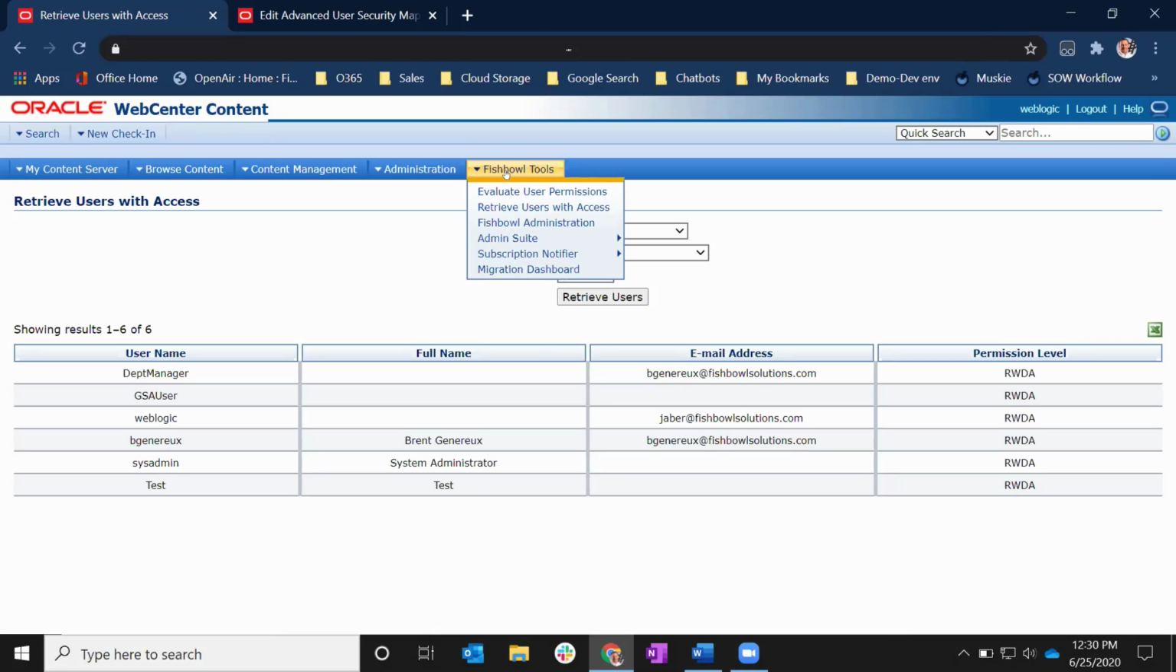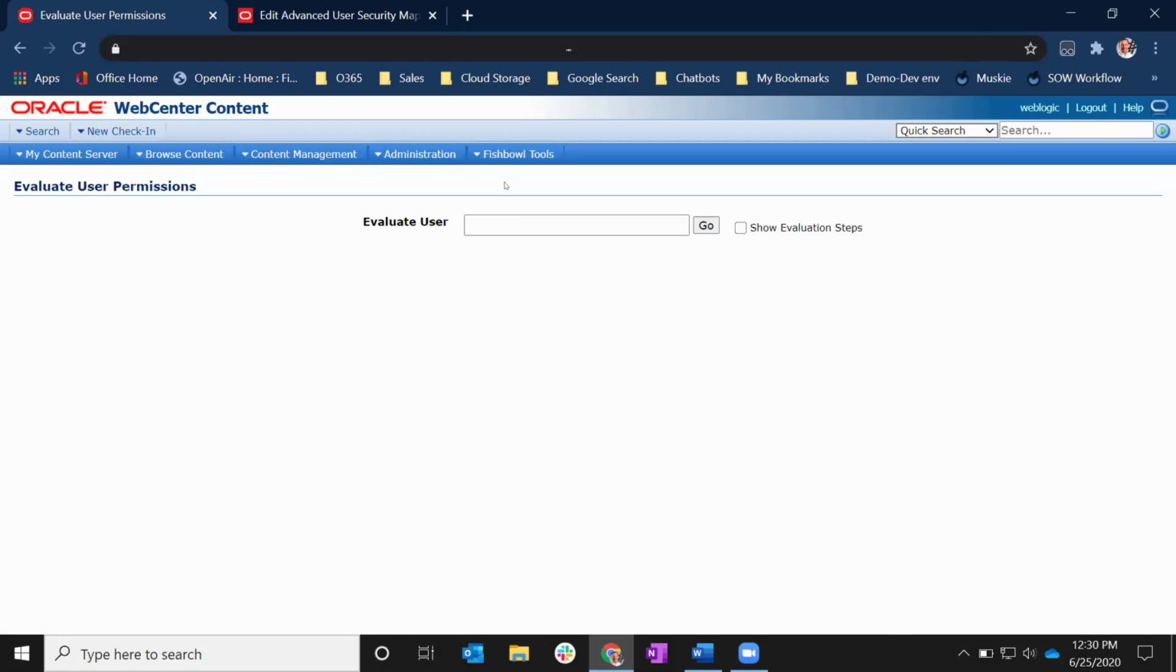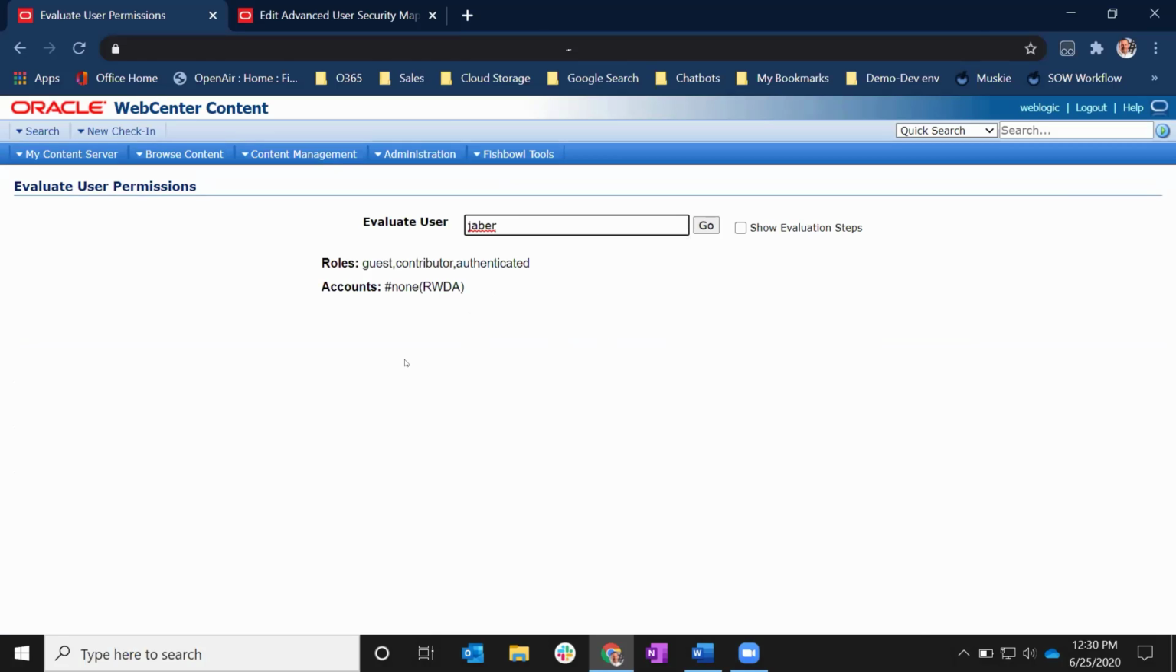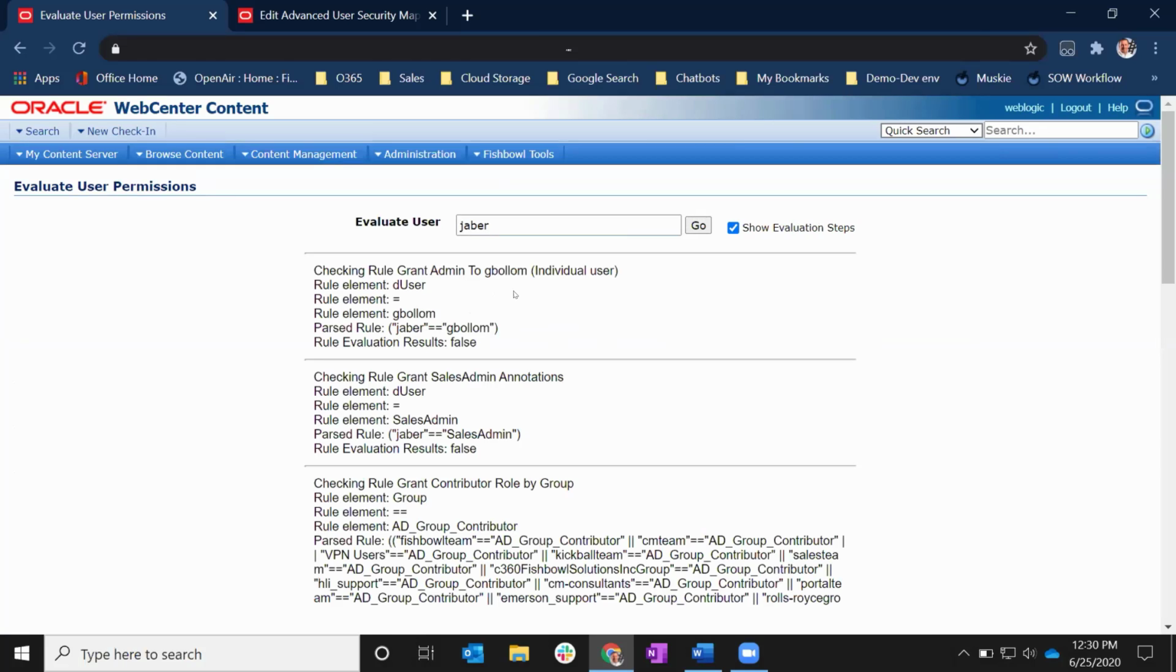Another way that people love to look to see who has access is to actually do it by name. So I can look for my particular name. It will give me a predefined list of some matching names that might be in there. You might have other people in your environment. I'll pick myself, and this tells me that I have guest access through roles, contributor and authenticated, and access to accounts none. I can also run this as an evaluation to show you the steps of the evaluation.